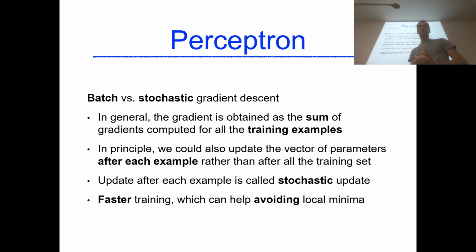Stochastic descent actually gives you faster training. If you keep the same learning rate, stochastic descent is faster, obviously because you are feeding one example at a time, not the whole data set, so it is computationally faster. This can also help to avoid the local minima.